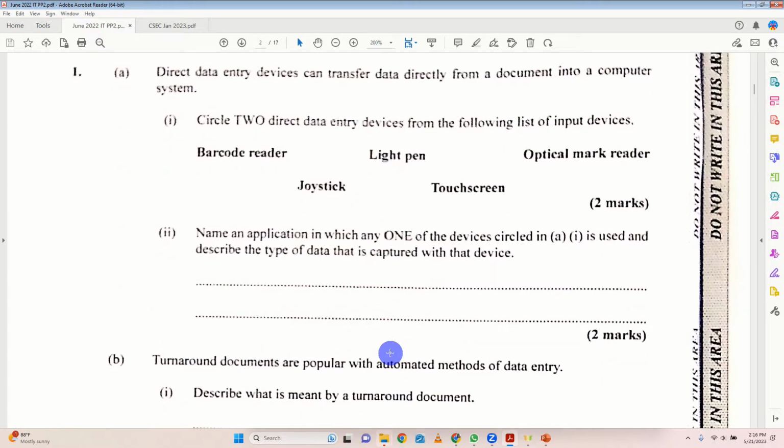All right, so question number one. Direct data entry devices transfer data directly from a document into a computer system. Circle the two direct data entry devices from the following list of input devices. Barcode reader. Yes, we know barcode readers. You scan the barcode, normally the item at a point of sale at a supermarket, clothing store, any store. Or sometimes even a receptionist, depending on the barcode on your wrist band they strap on you when you're at a hotel or a villa.